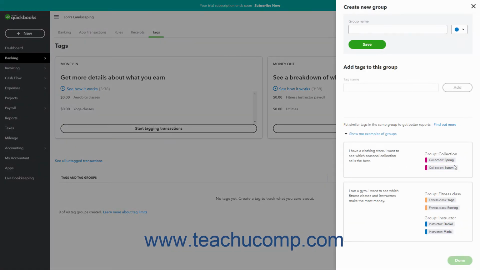In the Create New Group pane that appears at the right side of the window, type a name for the tag group into the Group Name field. Then use the drop-down to the right to select a color for the tag group. Then click the Save button to save the tag group.